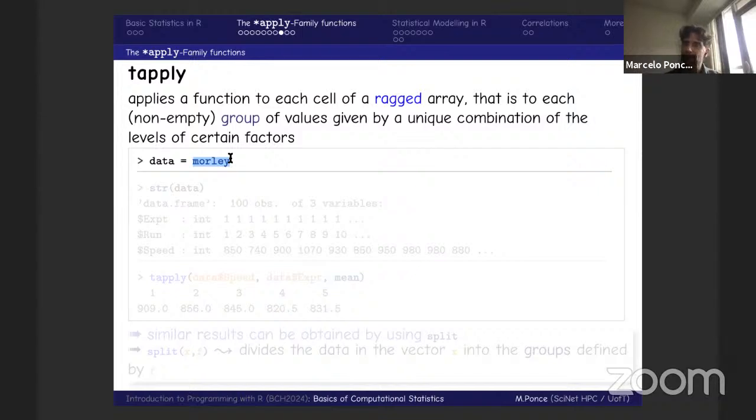So this experiment, what it measures, as I say, has different repetitions of the experiment. Let's take a look at the structure.